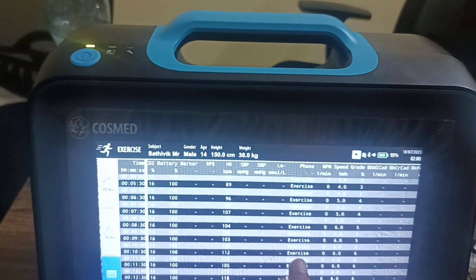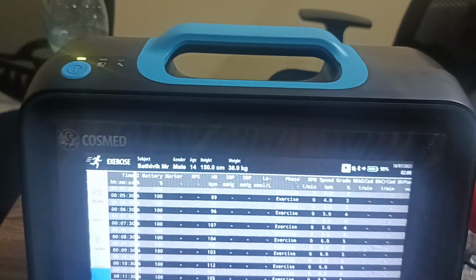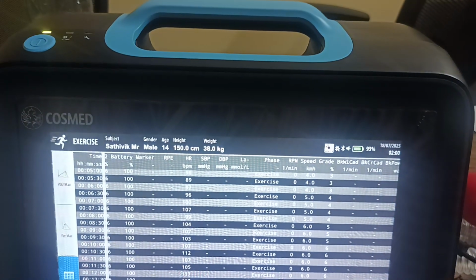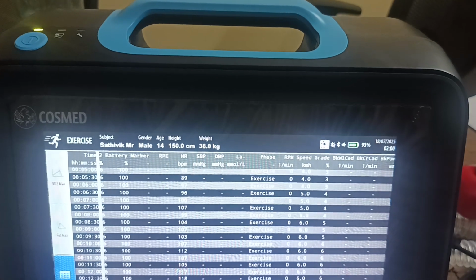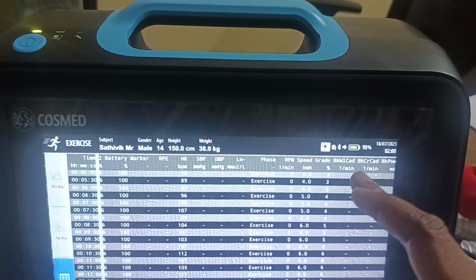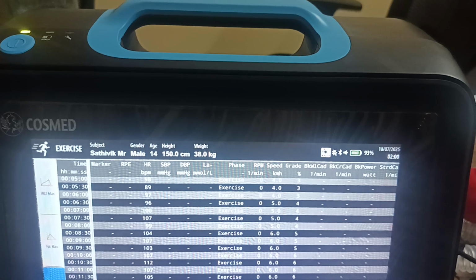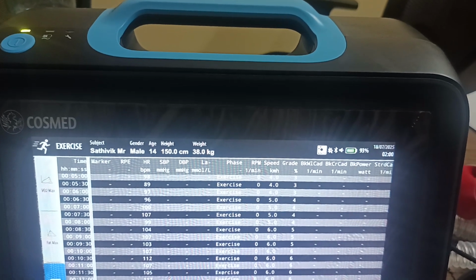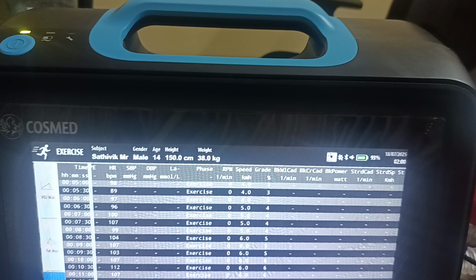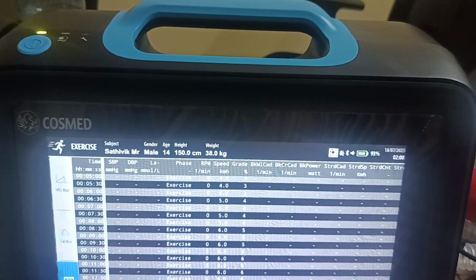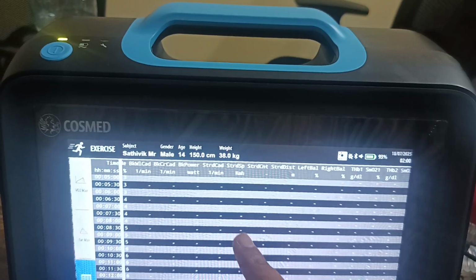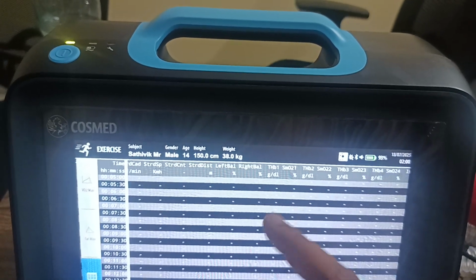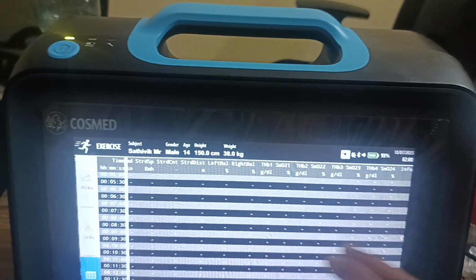phases, RPM if we are using this ergometer, speed if you are using treadmill, grade for treadmill, workload, bike power, straight card. These are not the relevant parameters here.